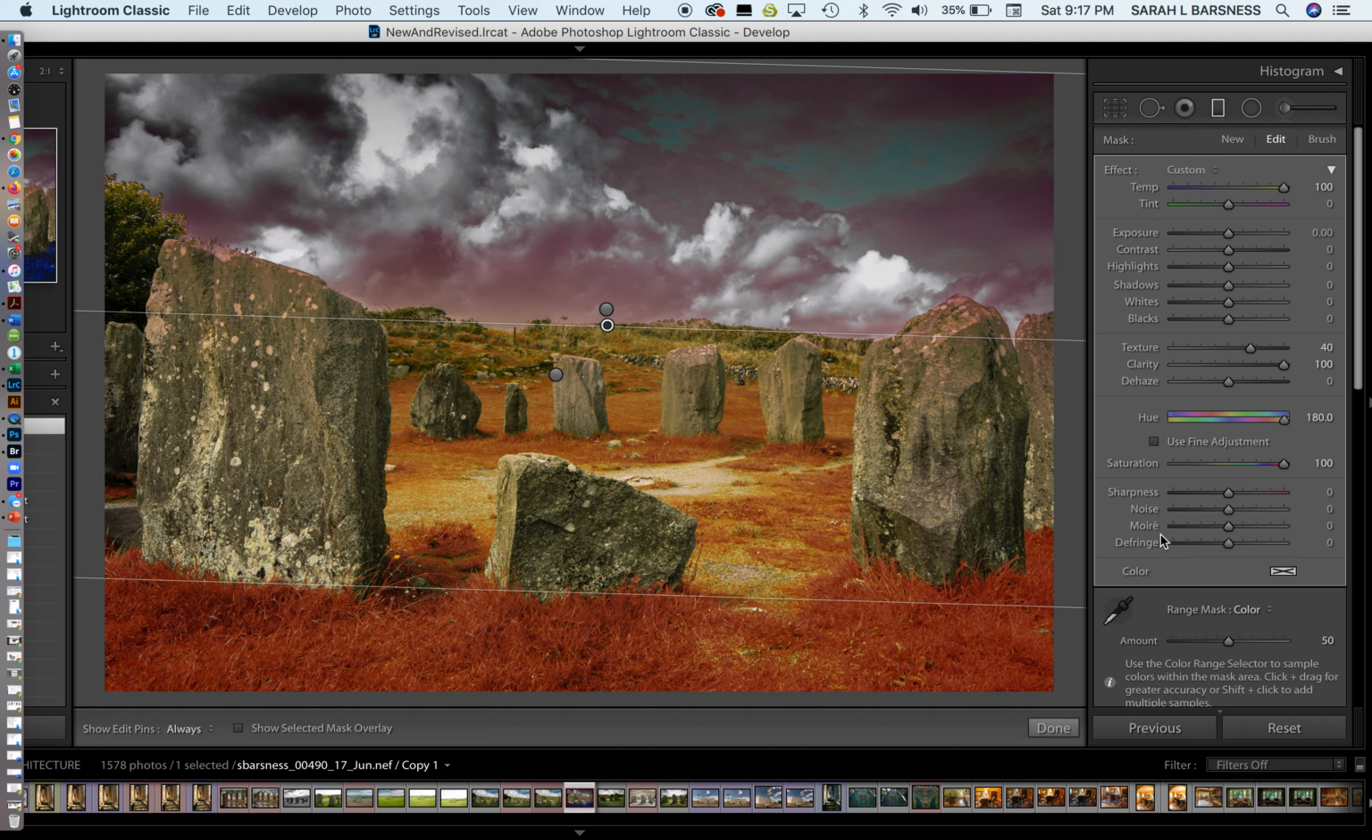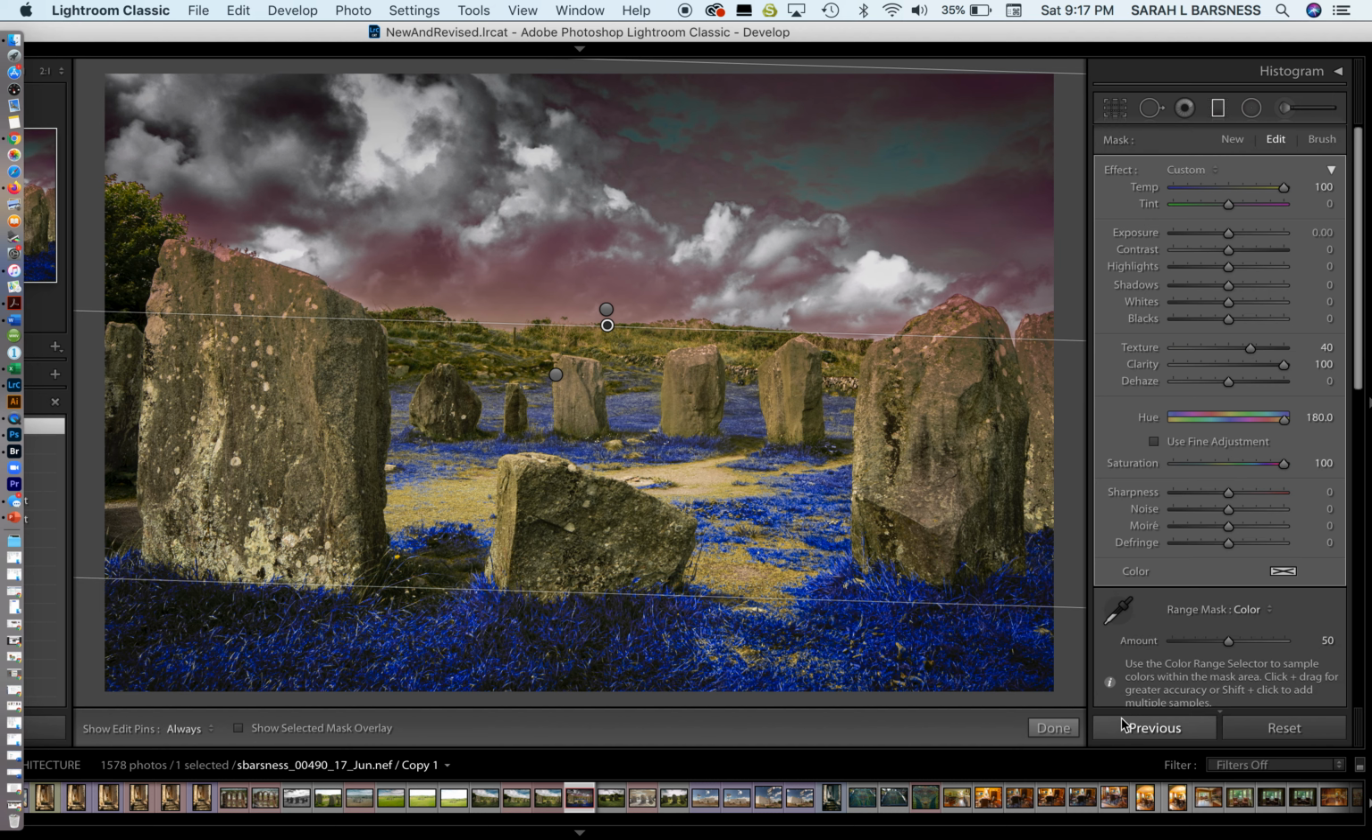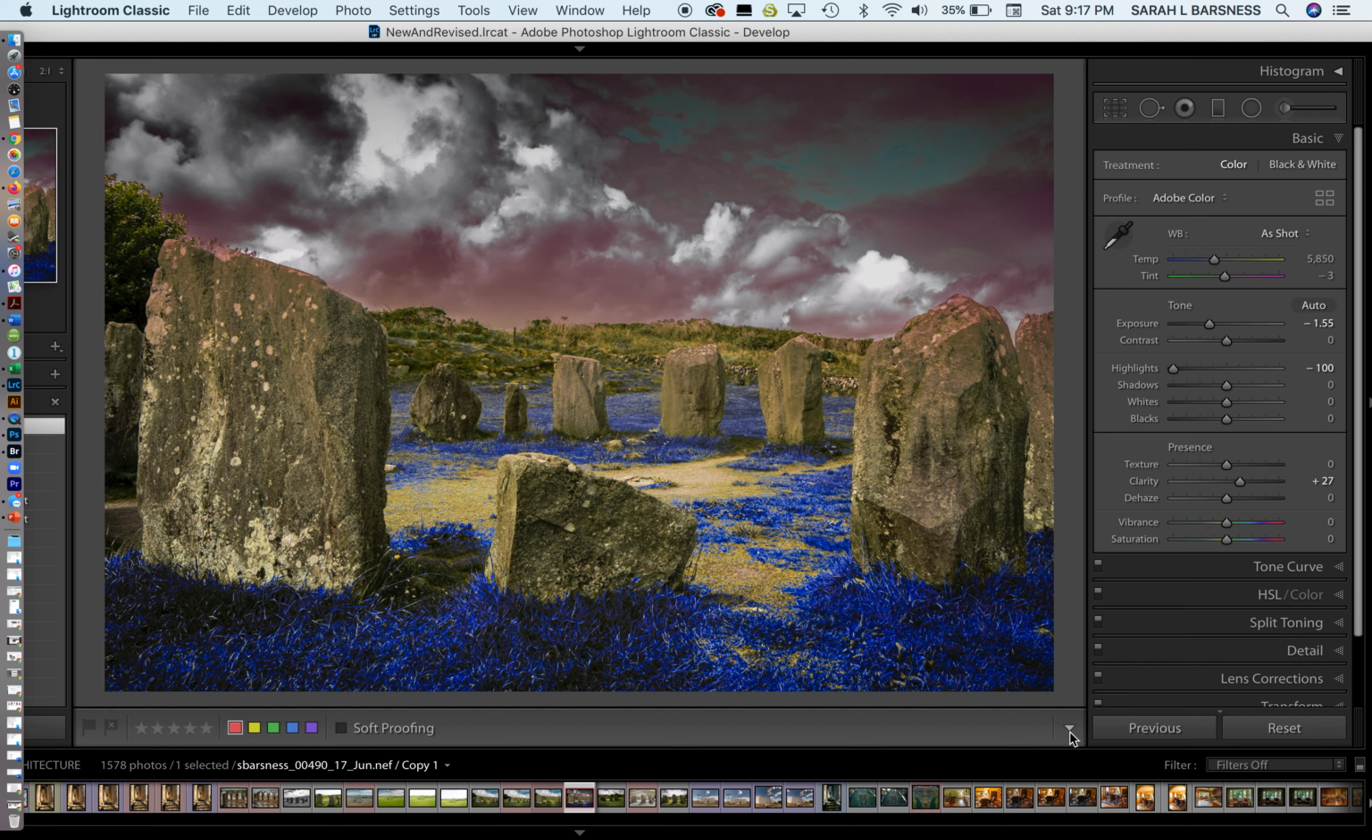Whoop! Now, I don't know what happened. There we go. I went to the opposite just for a second. Now it's back. It was just doing a little funny thing. Okay, and then click done. That is a pretty wild version of Stonehenge. Okay, or not Stonehenge, but something very much smaller, a stone circle in Ireland.